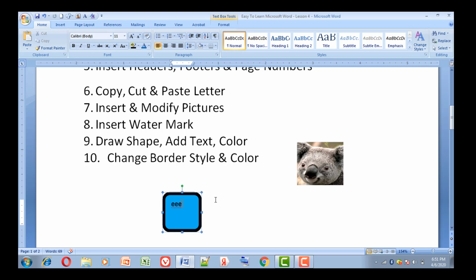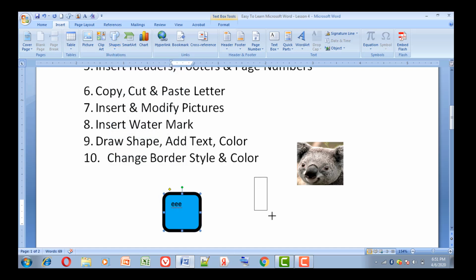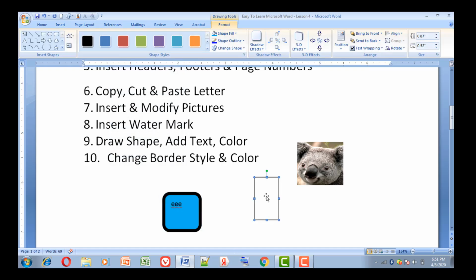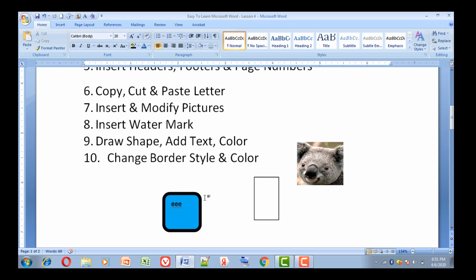But if it's a fresh shape, for example, I draw a fresh shape. I click on it. I drag. I want to add text. I just right click on the shape. You see it says add text and I type whatever I want. So that's how to add a shape, add text and color a shape.